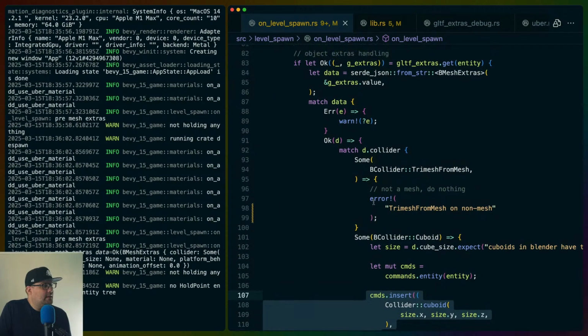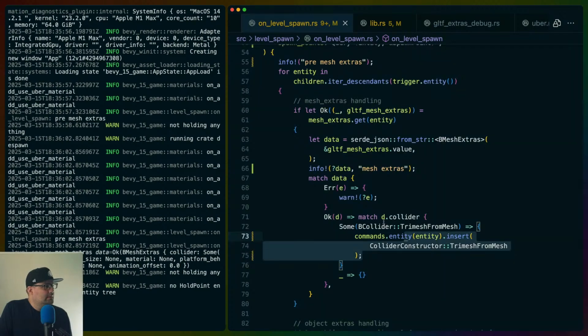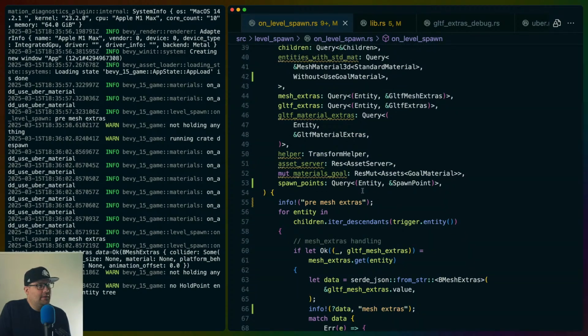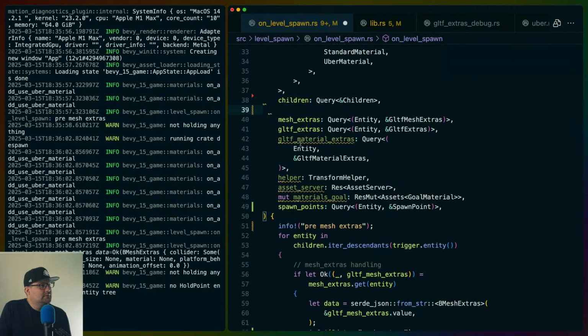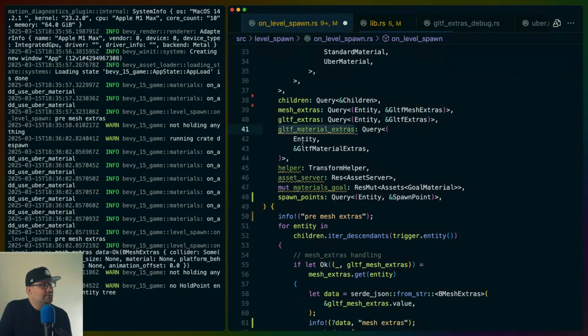So cuboids here. Colliders. I think colliders are really the only things we have left. Let's get rid of all of these extra, like, unused things.